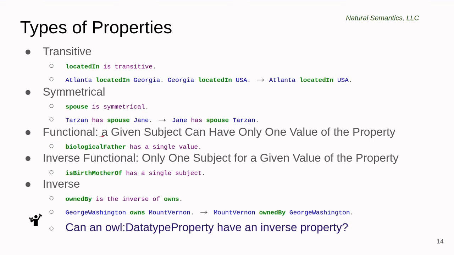Functional property. A given subject can have only one value of the property. So suppose in controlled English we say that biological father has a single value, then that means that for any given subject there can only be one triple with that predicate.